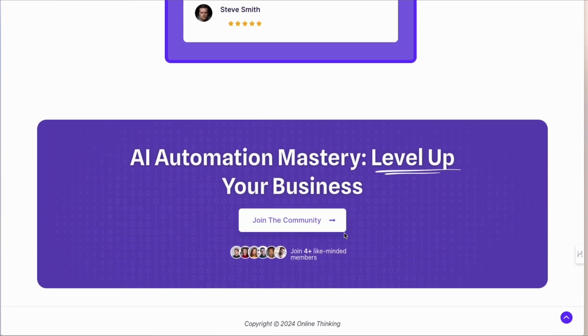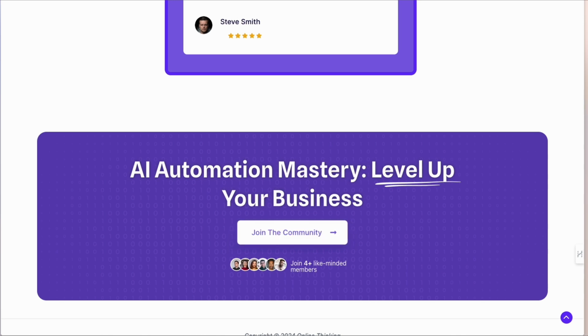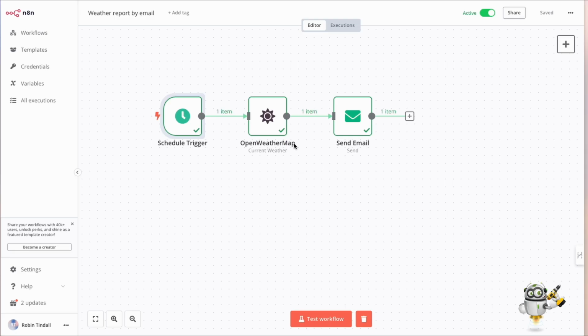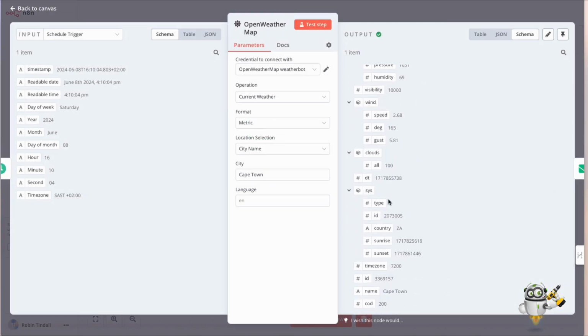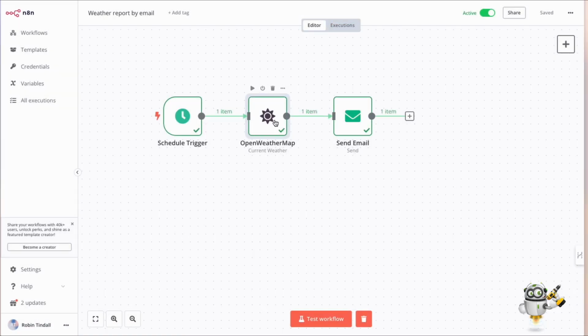But that's it, folks. Now, next video, we are going to dive into getting more sophisticated with this. We are going to manipulate some of the data. You can see the data coming in here. We've already noticed we've got meters per second for wind. We've got odd sunrise and sunset times. And I'm going to show you how we can work with that data to put it into something more useful and send it off to an email.